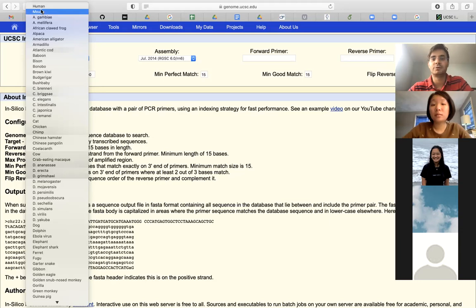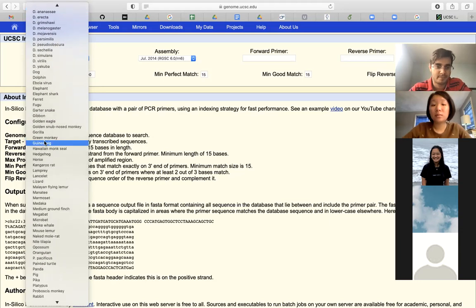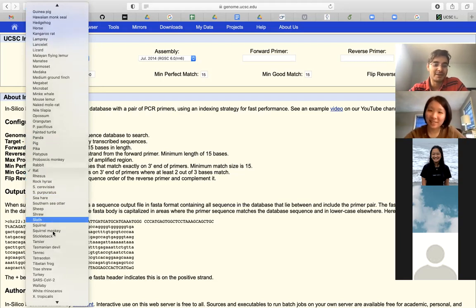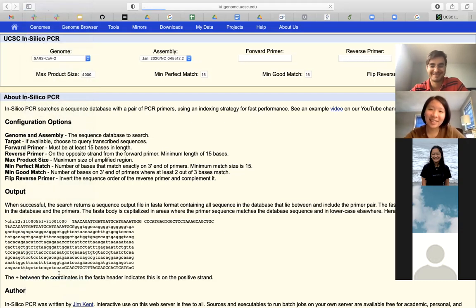Which genome do you guys think we should use today? Let's do panda. Why? I don't know, they're cute animals. They're very cute, but we do not have primers for them. True. Let's do COVID then. Let's do COVID because, okay, one day we will do the panda to please you, Lucia.